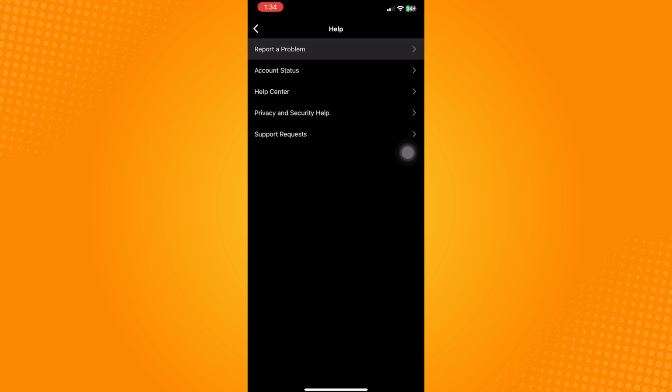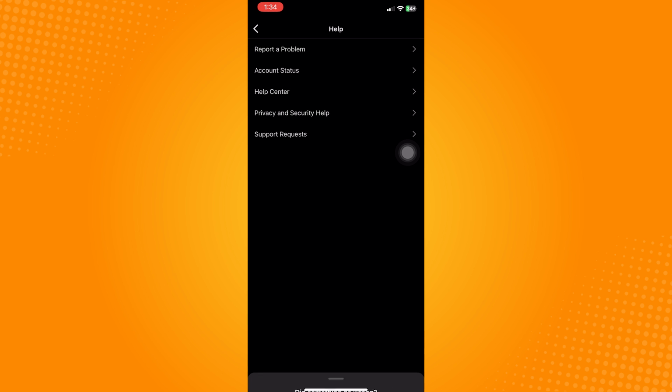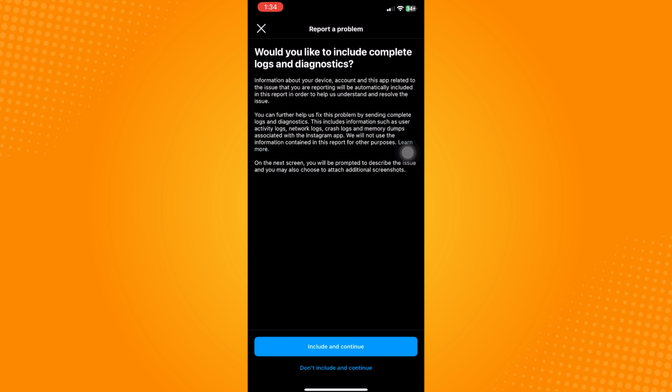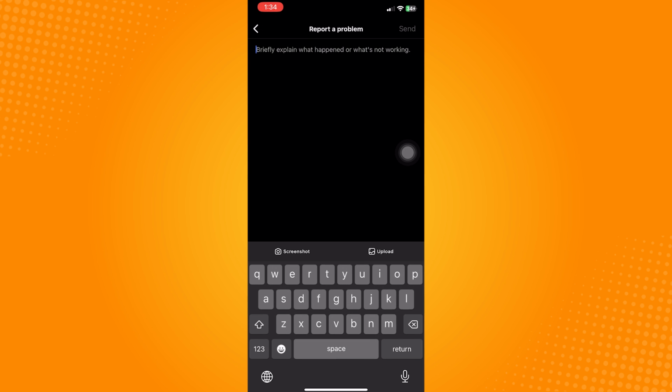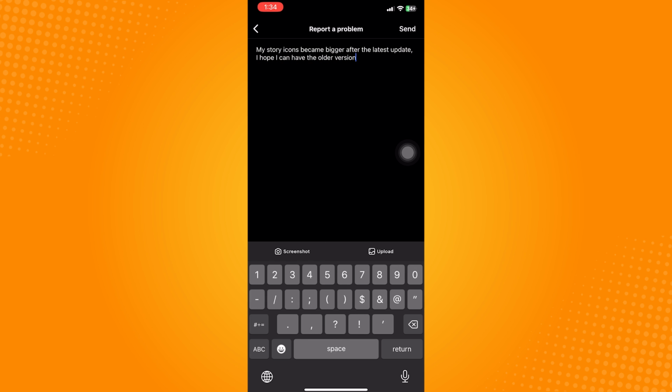Now click on report a problem and just let Instagram know that your story icon became bigger after updating and you need the smaller version back. Instagram support will get back to you in 2 to 3 business days and that should fix it. So that is how to make Instagram story icons smaller.